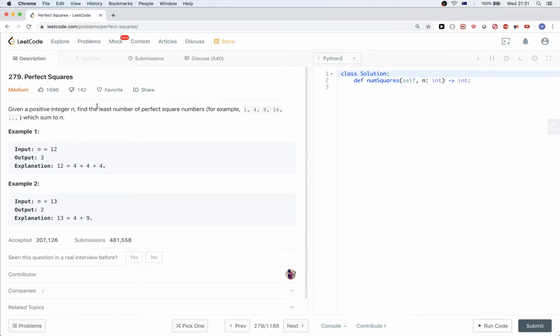And so the question is asking for the minimum number of perfect square numbers that can sum up to n, basically. For 13, we can just use 4 and 9. That's the minimum we can do, and that will give us 13. So let's think about this problem a little bit.